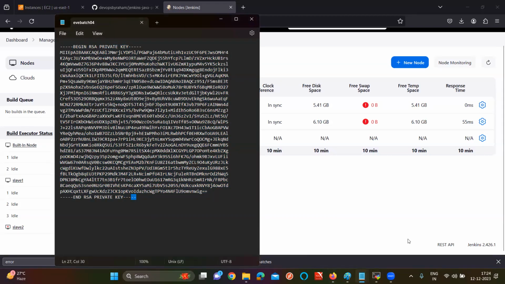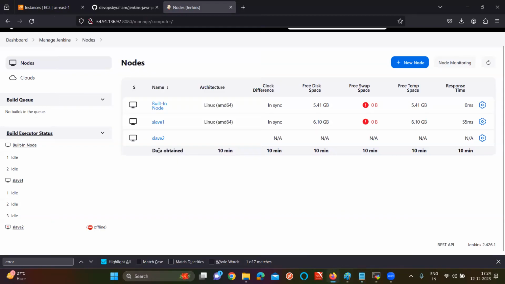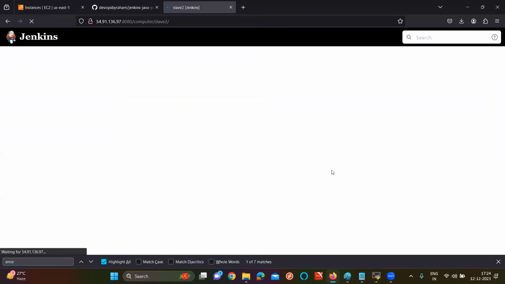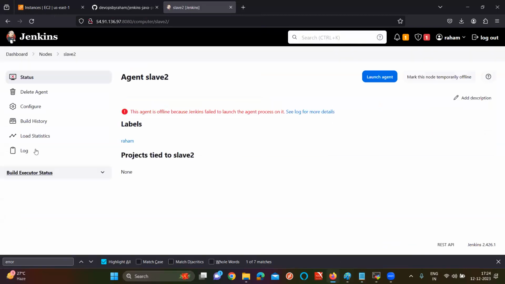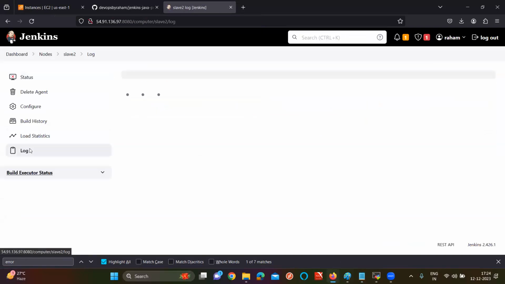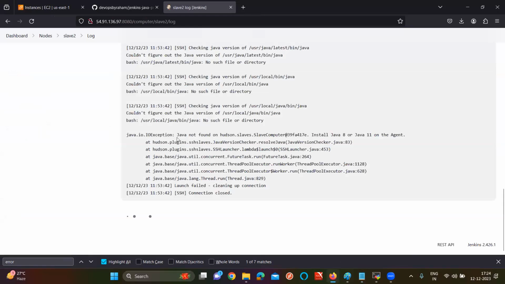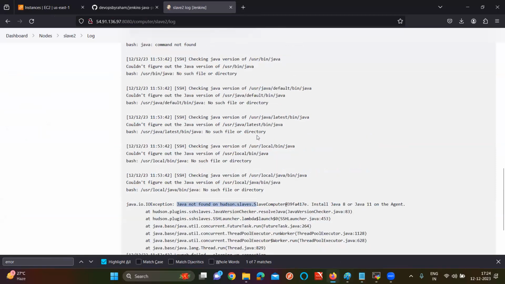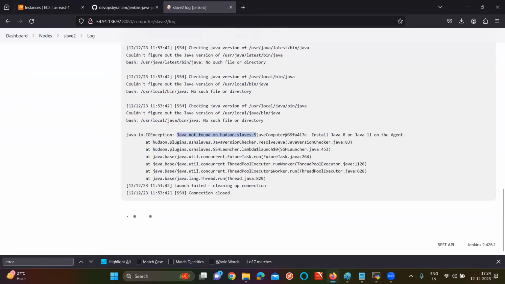Okay, so now how to troubleshoot? Go to here, click on this. I'm telling the troubleshooting methods. Click on logs. Are you seeing the logs here? Logs tell you why it is going to fail. It is going to print some messages. See, it shows an exception: Java not found on Hudson slaves. That means here Java is not installed, so I cannot go further.